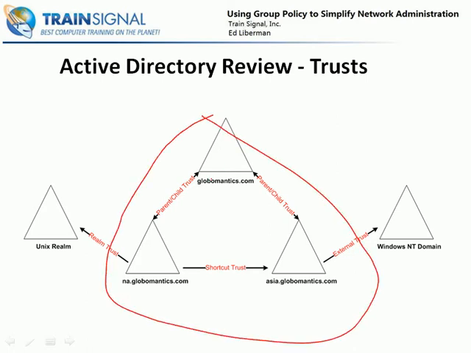Now, globalmantics.com has a parent-child trust relationship with North America and a parent-child trust relationship with Asia. Now, here's the thing. It's a two-way transitive trust relationship. The two-way part means that basically users in globalmantics can access resources in North America, and North America users can access resources in globalmantics. What transitive means is that the trust relationship can be passed through.